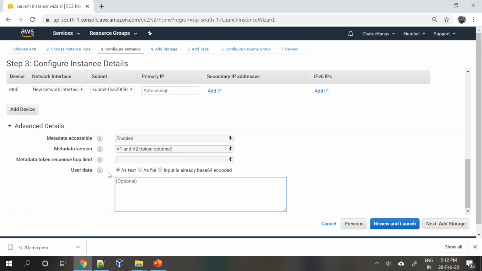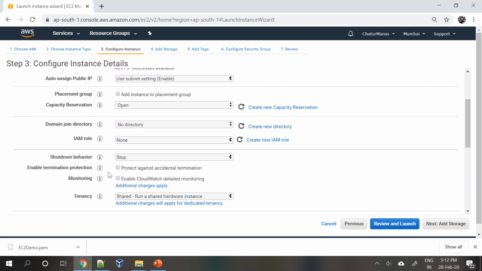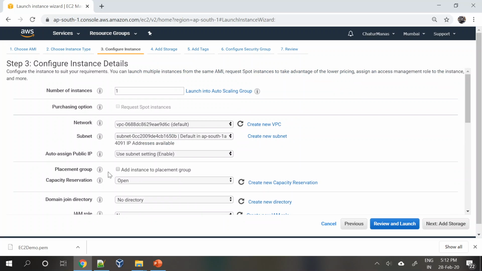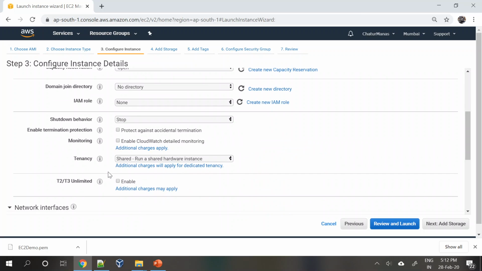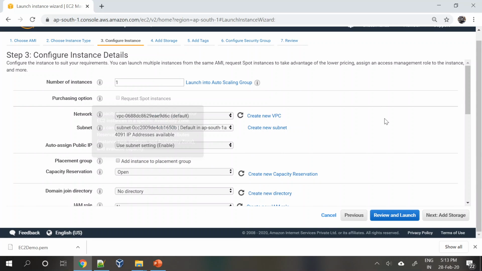So step number 3 has a lot of configurations that can be made, but by default all the configurations are set. So unless you are very specific that you want to change something, you don't need to change anything. For example, for this particular EC2, which is going to be our test EC2 on Windows, we are not going to change anything. We just leave everything at the default parameters, and we'll just continue as is.